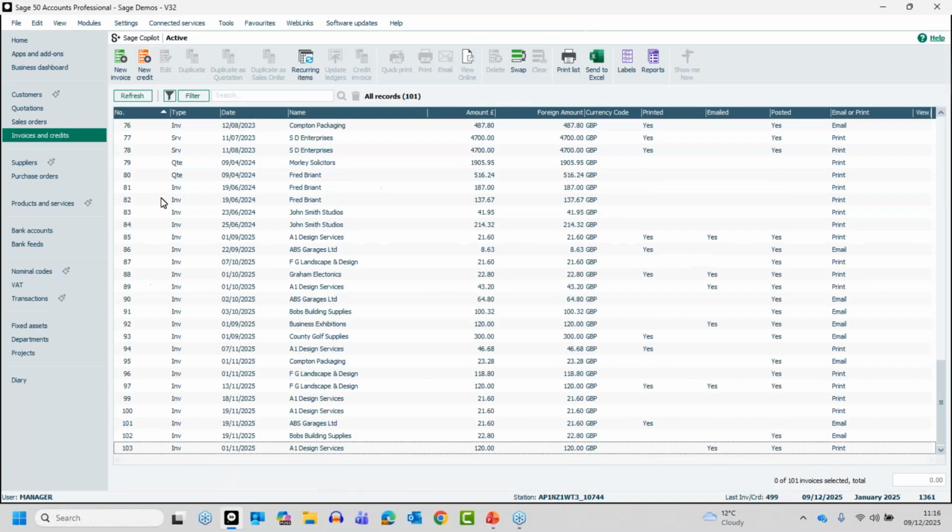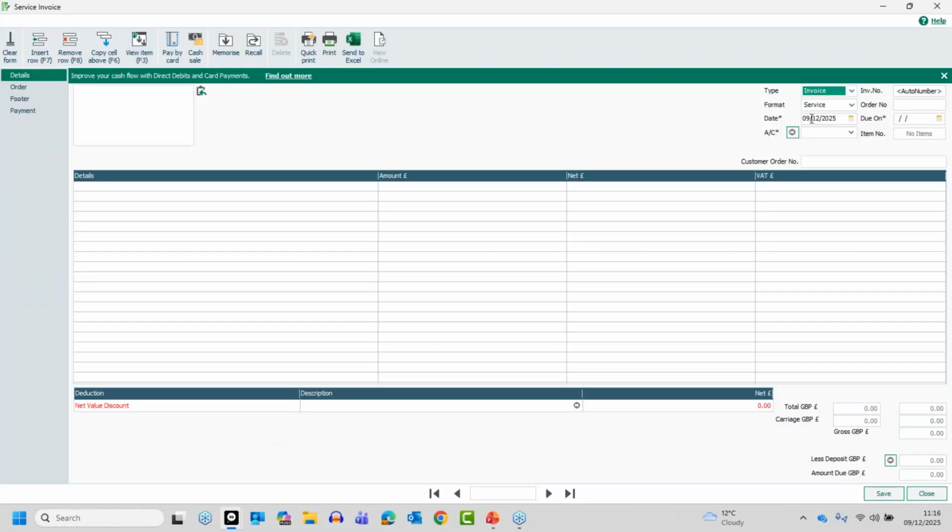Right, let's head back to invoices and we'll finally get stuck into actually entering one. So if I click new invoice, it should now default to service, which it does. I could still change it if I need to. I could go back to product, but you'll see it defaults to service.